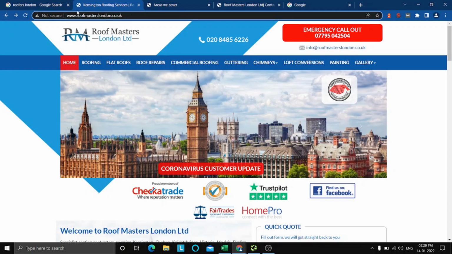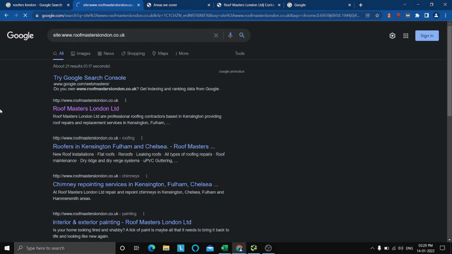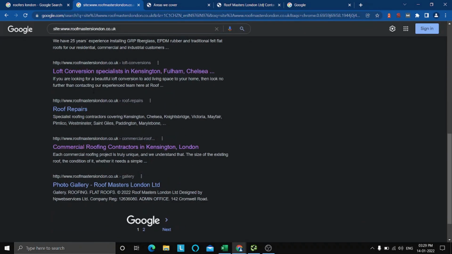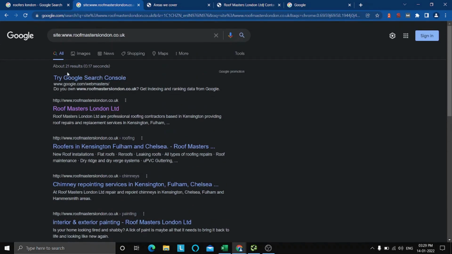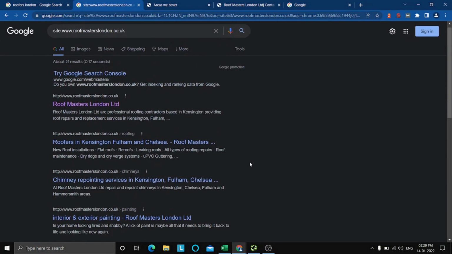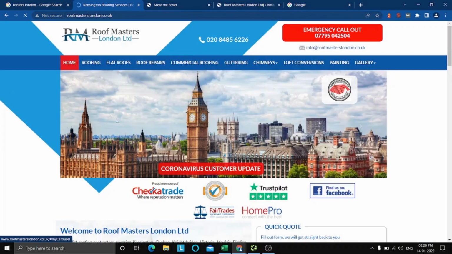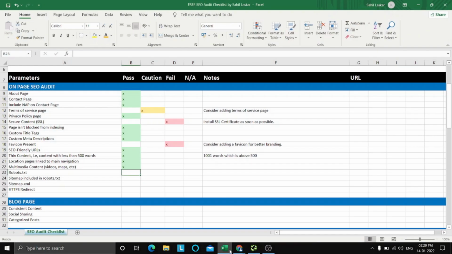I found the robots file, and I can verify the indexing if I put site: and hit enter. So their pages are getting indexed. I can see 21 results, but I'm not too sure if all the pages they want are getting indexed or not, but yes, this page is getting indexed, so that's fine. So the robots file is present.